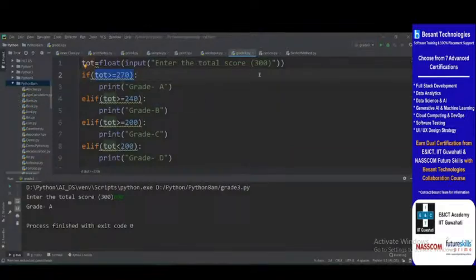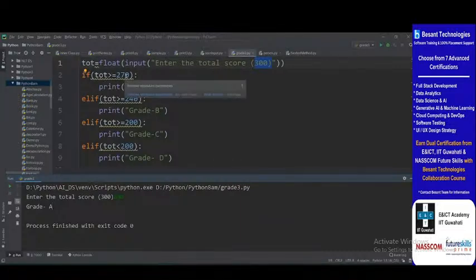But according to the case, we are calculating out of 300. This is not a valid score. 600 is not valid because the maximum total score is 300. Then how can you get 600 out of 300? So it is not a valid score, but it's giving you grade A. That is incorrect. You are checking whether the total is greater than or equal to 270, and 600 is also greater than or equal to 270. So if the condition is true, it will execute the block of code in the if condition.